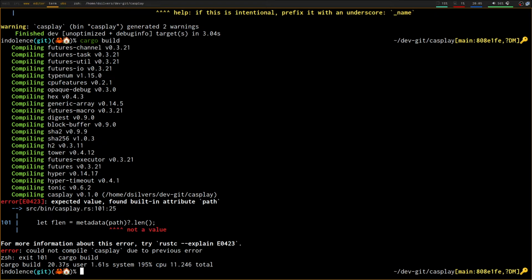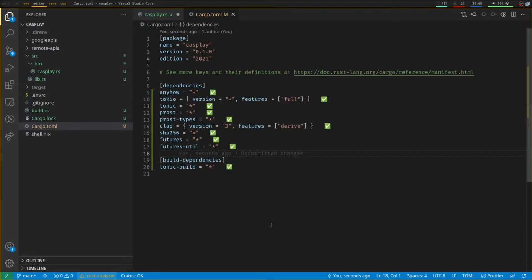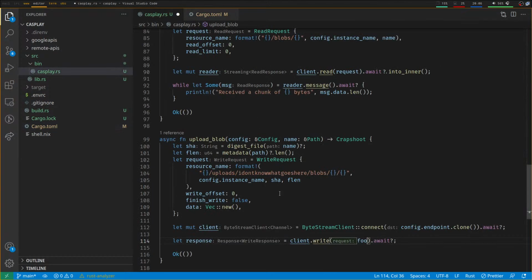Expected value found built-in attribute path. That would be because that should be name. Silly me. Some input. For build grid, I don't know what goes here. Can be whatever you want. It just gets ignored. Hurrah! Okay, then I'm going to ignore it.